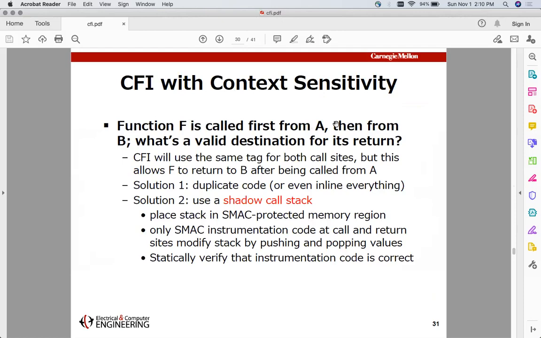So a function f, if it is called from a particular location A and it's again then called from B, what is a valid return destination for this return? As we just saw, CFI uses the same tag for both call sites. Okay, so this allowed f to return to B after being called from A. In other words, it allowed sort to return to the second location after being called from the first location, or vice versa. Okay, so one solution, of course, is to duplicate the code, right? Have one copy of the code for every unique invocation. That's called inlining, and we saw that it has its own limitations. We went over that last program in the last lecture.